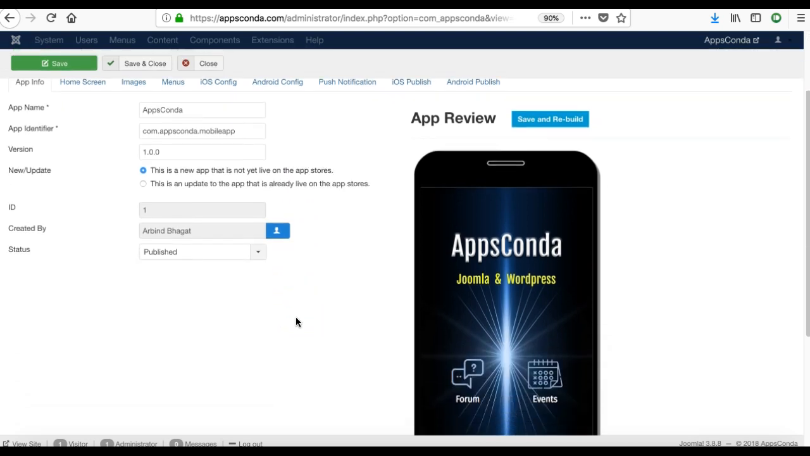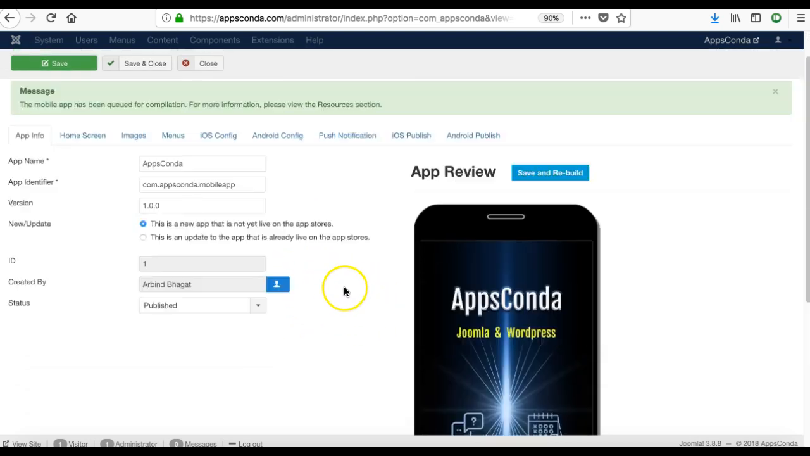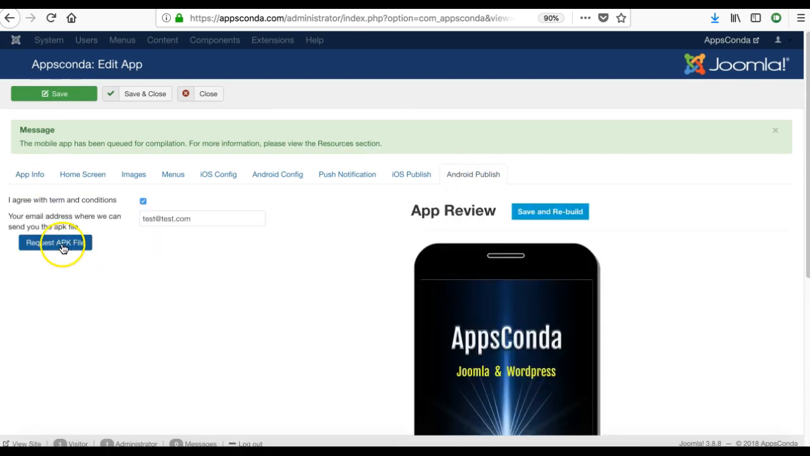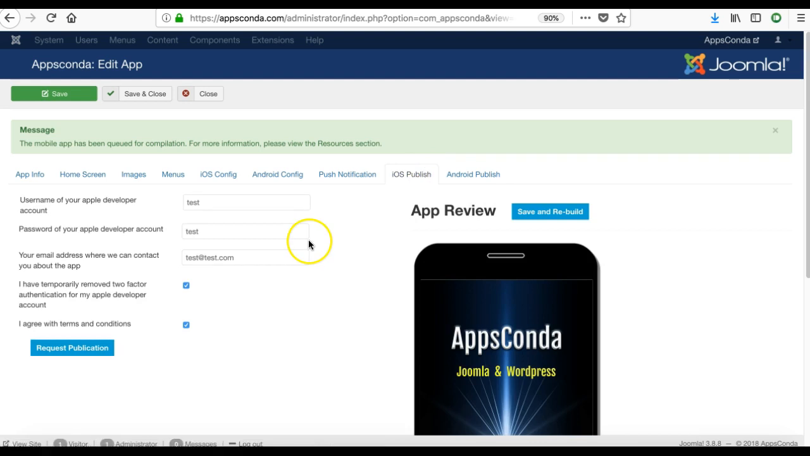So now the next process is, once the app is compiled, I am going to receive the APK file to this email address, and then I can simply take that APK file and log into my Google Play Store's developer account and publish my app there. And similarly for iOS publishing, the system will log into your developer account for iOS and upload your iOS binary to your Apple developer account for this particular app.